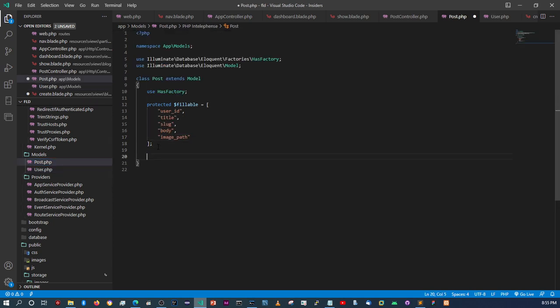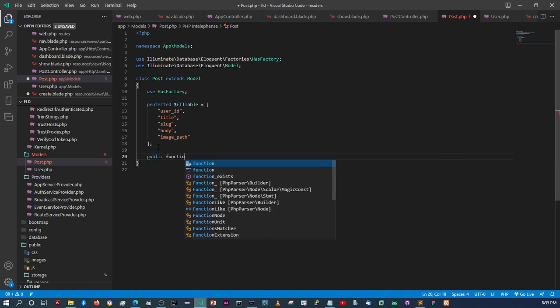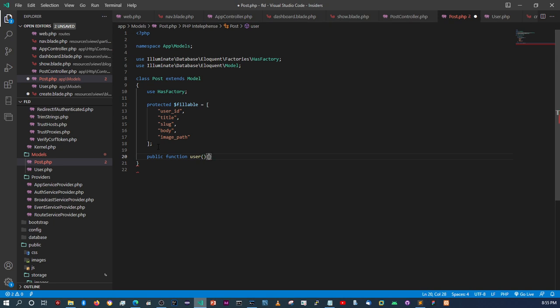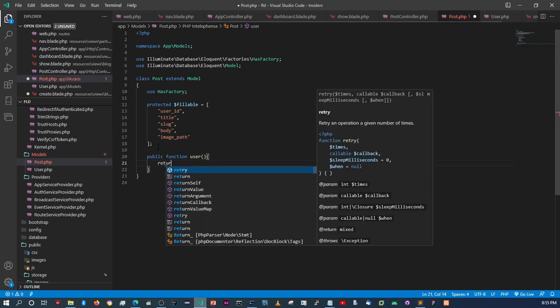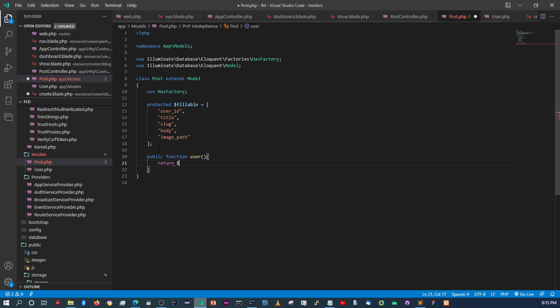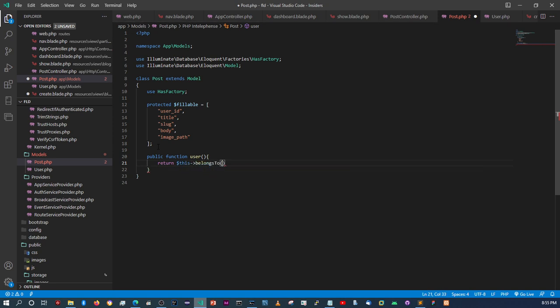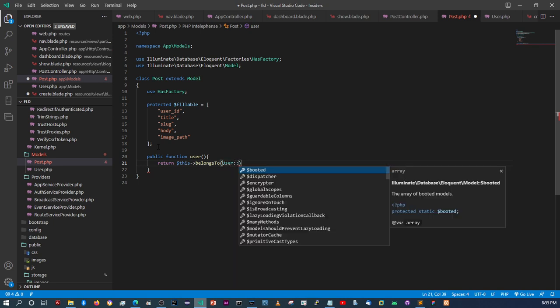So now in here, we need to create another relationship function, and then user, right? So here we'll say return this belongs to, and then we're going to say user class.